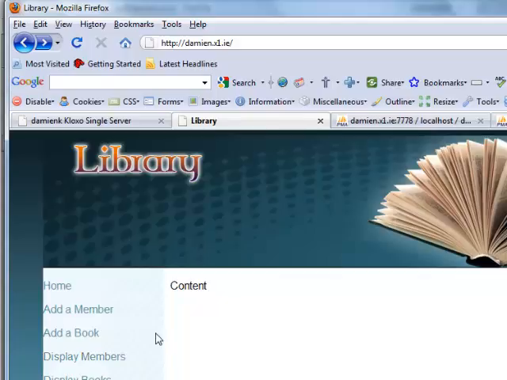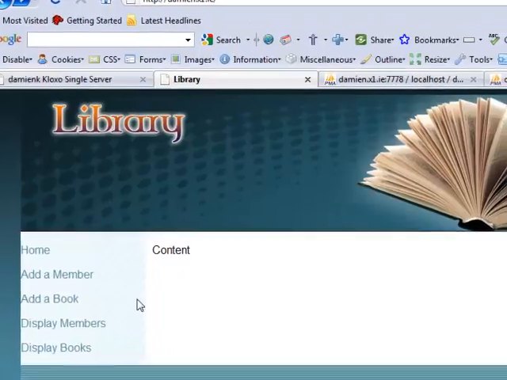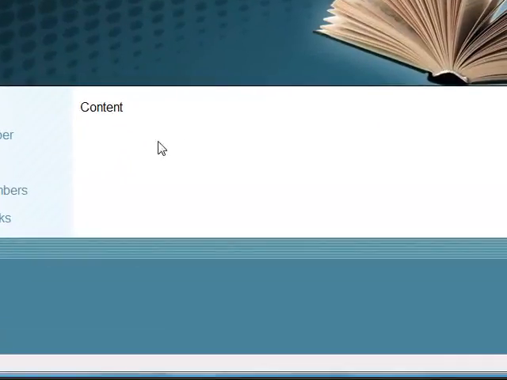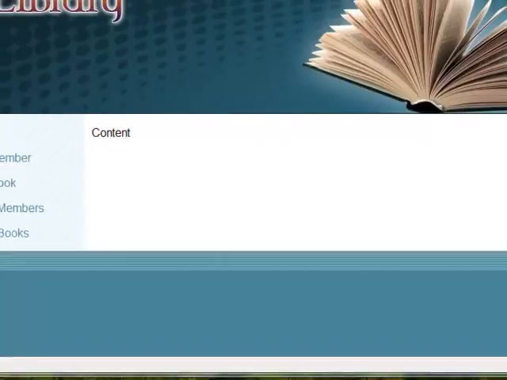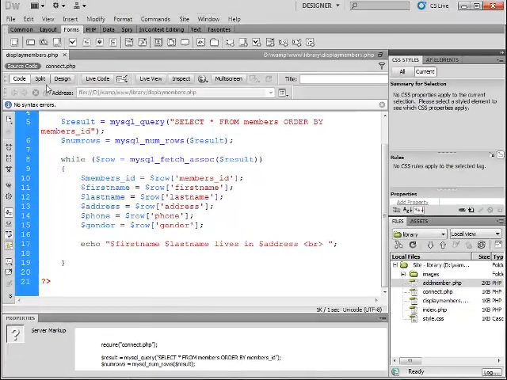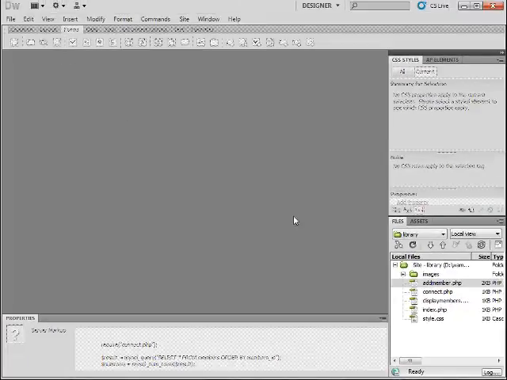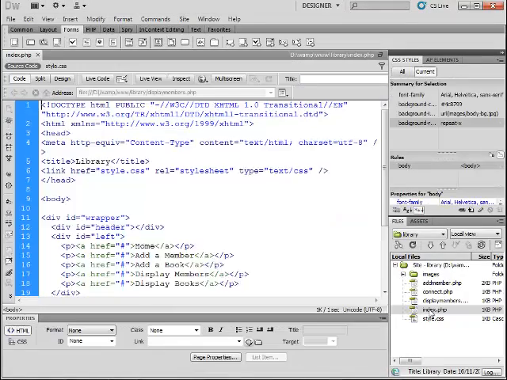Let's go back to the home page now for a minute. In this case, what we want to do is add a couple of pages so this works as a dynamic system. It's going to dynamically show that content in this page, and that's exactly how we want to do it. So let's go back to Dreamweaver and close display members. I'm happy enough with that, and go back to index.php.